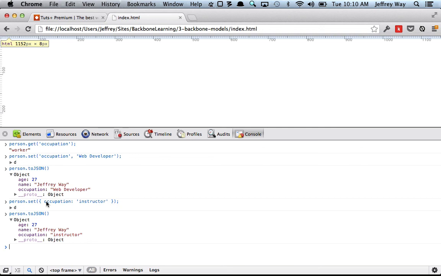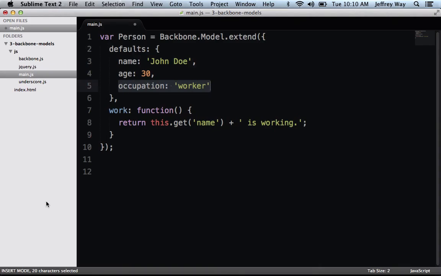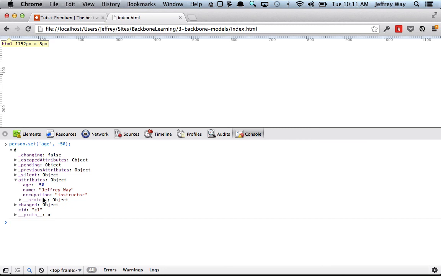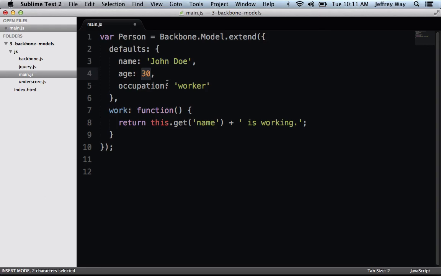So in the next lesson, what I want you to think about is, what about when we set the age? Right now, I can say person.set age to -50. Well, we personally know that that's not a possibility, but our object does not. So now we have this person, Jeffrey Way, that has a negative age. So let's figure out, is there any way that we can set validation rules so that when we try to set a negative age, it will fail? And we'll do that in the next video.